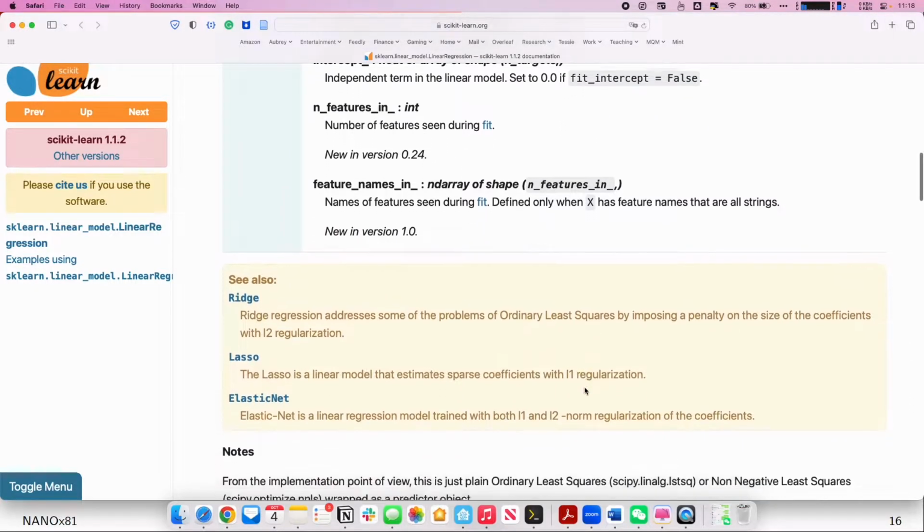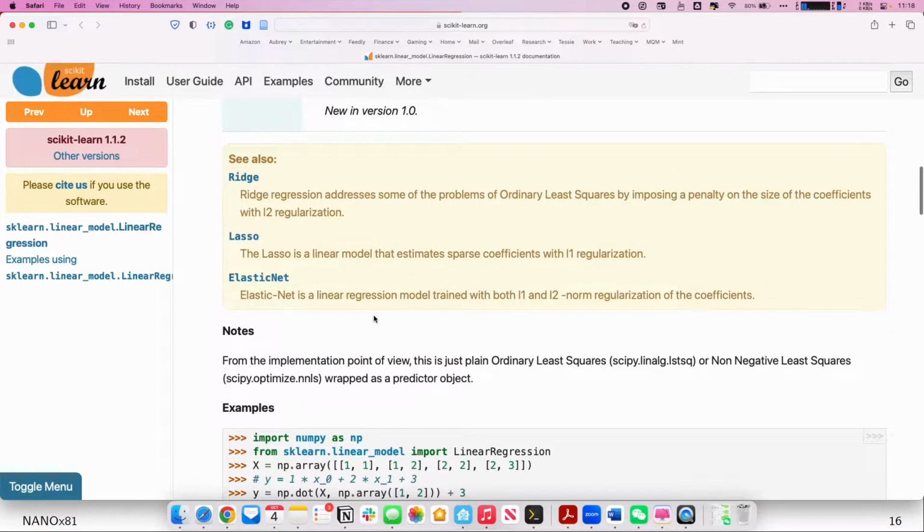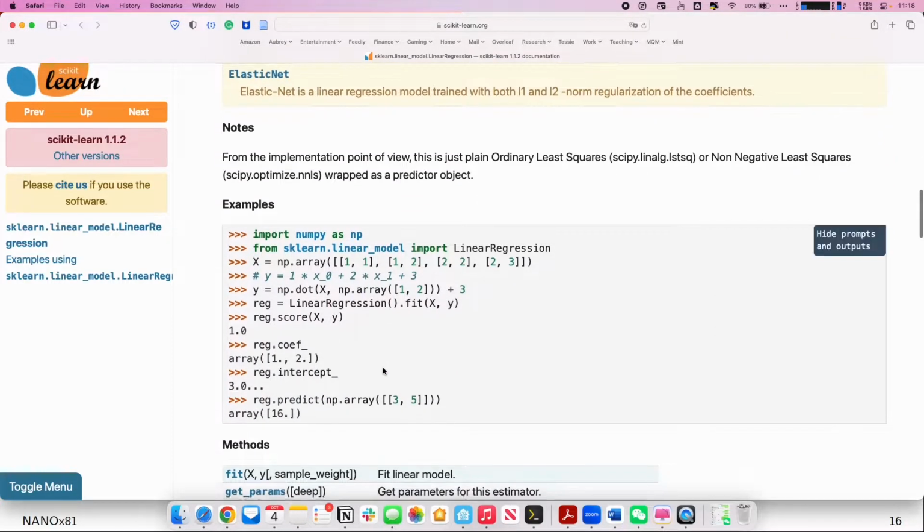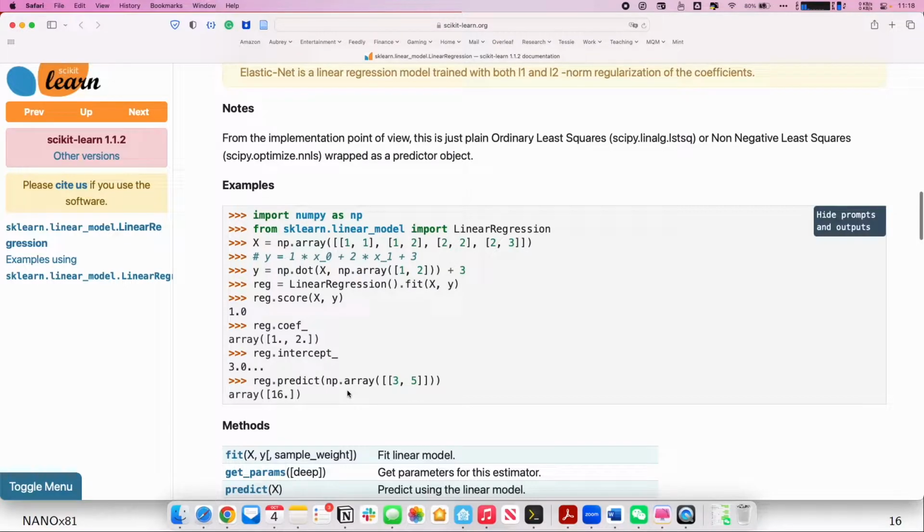Now, you'll see that they actually talk about other models over here. This means that these are models that are related to linear regression. Maybe towards the end of today's lecture, we are going to get to some of these models. There's something called the Ridge regression model and Lasso. These are all linear models, but with regularization.